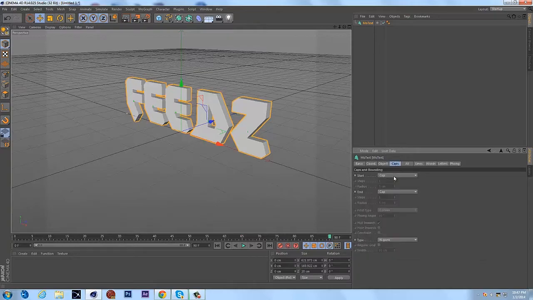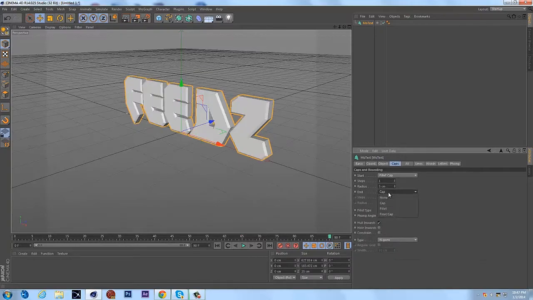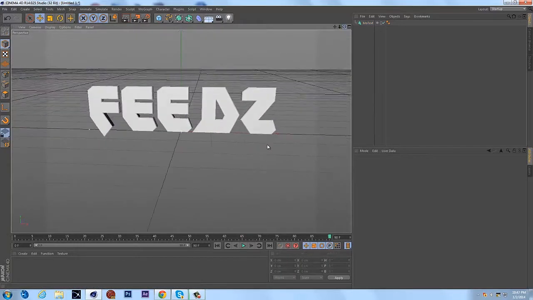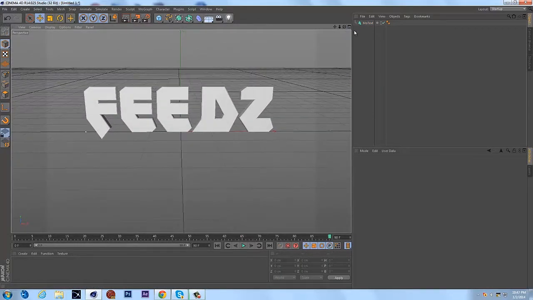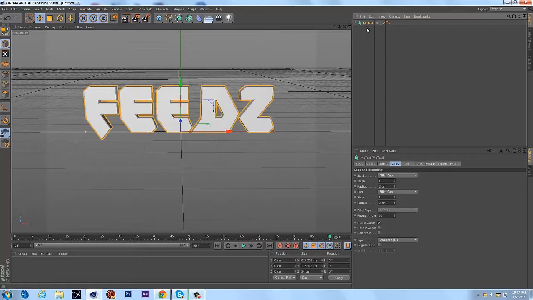You want to go to caps. Alright, you go to fillet cap on both sides. Go to your radius and set it to 2 on both ends. Set your end caps to quadrangles. Alright, so that is the basic layout. It looks a little bit better, much smoother, less rigid.